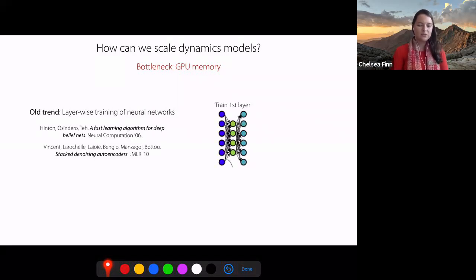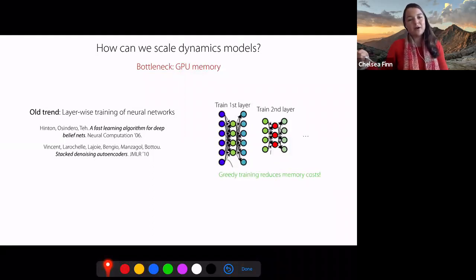And the way that it works is you train the first layer, for example, of an autoencoder by just training a neural network with one hidden layer to reconstruct the inputs. Then you can train the second layer to reconstruct these hidden activations, and so on and so forth. And one of the things you might notice is that this greedy training of a neural network reduces the memory costs, because you only need to train each module one at a time. And this network has much less memory cost than a full deep neural network.